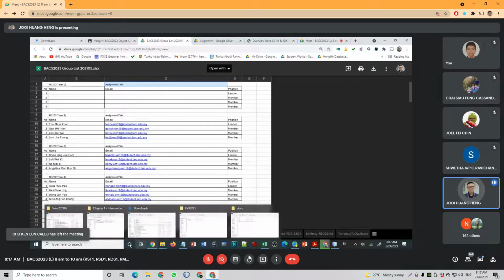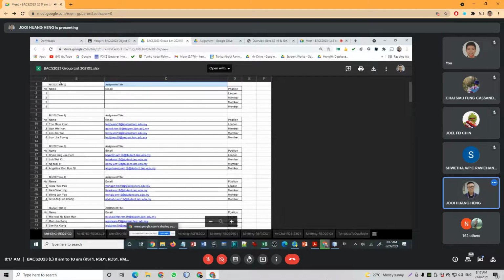Within the same group, I don't want to have the same title. Like these 5 groups, cannot have the same title, to avoid copying. Okay, so these are things regarding your assignment groups.